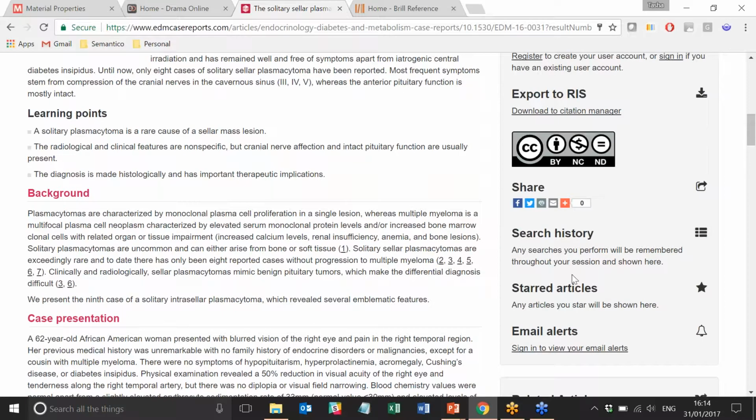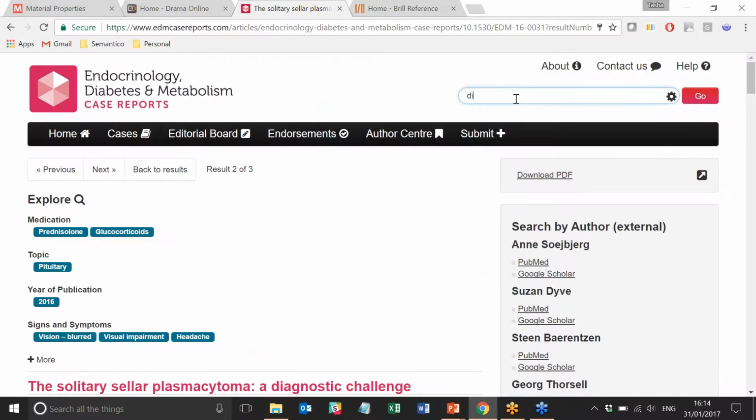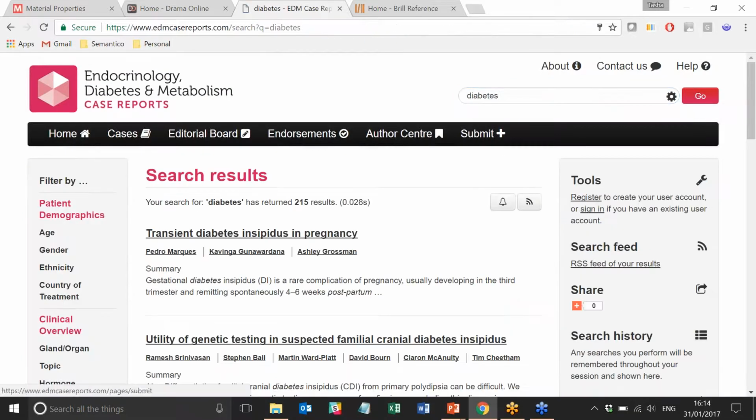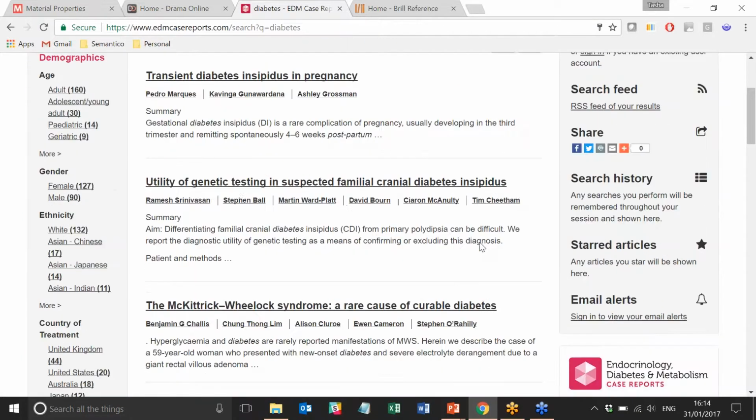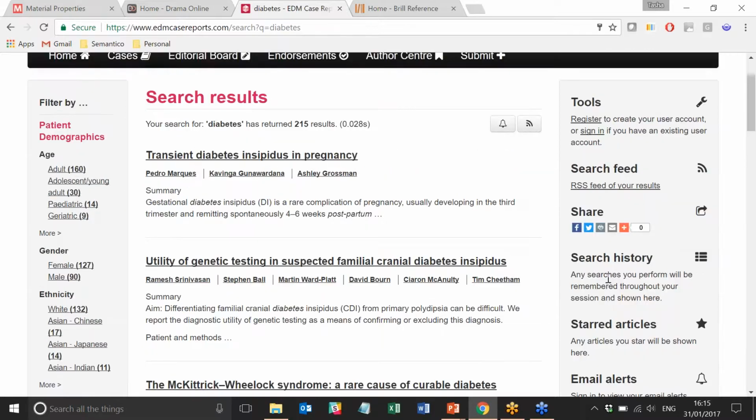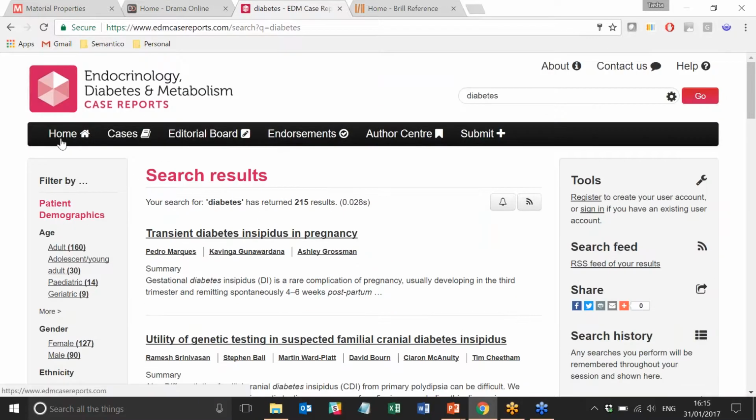One nice thing that we've done on EDM Case Reports is implement this search history piece, where if a user has actively searched for a term rather than just navigating through the taxonomy, that search is remembered through your session. So if I perform a search for diabetes, it's going to return lots of results, but you'll see if I then navigate off of this page, my search history will start to be populated.